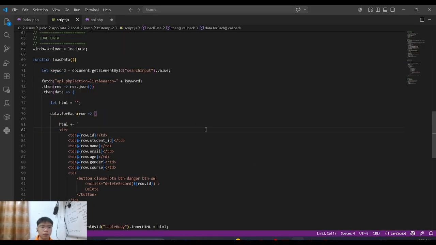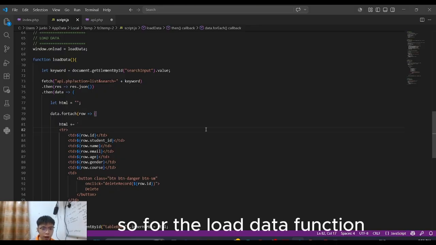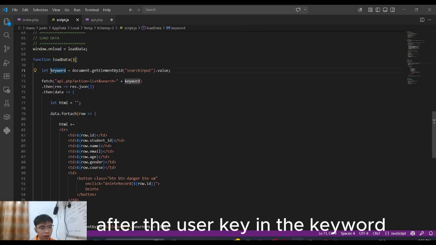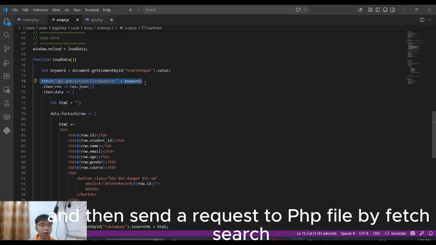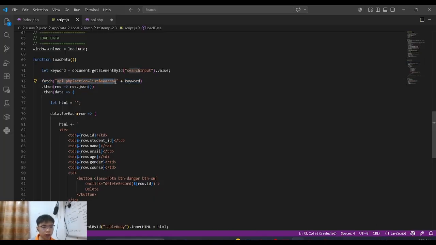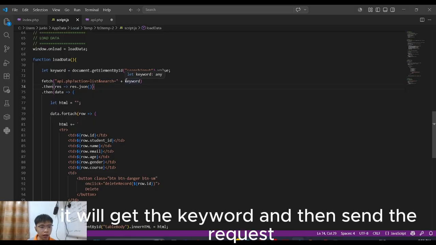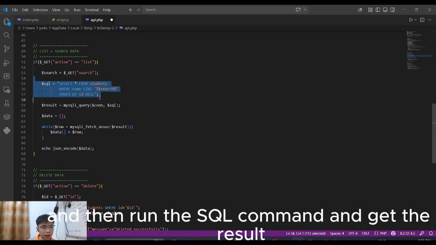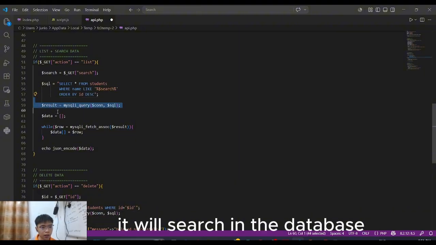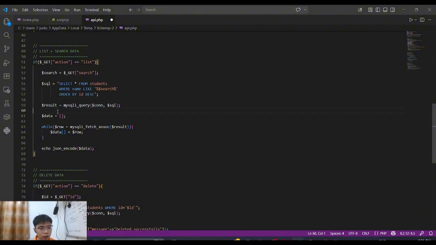So for the load data function, after the user types the keyword in the search input, it will get the keyword and then send a request to the PHP file by fetch. On the PHP side, it will get the keyword, then run the SQL command and get the result. It will search in the database.